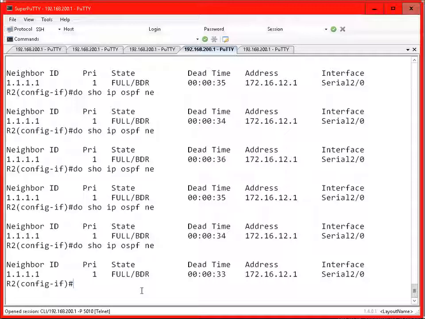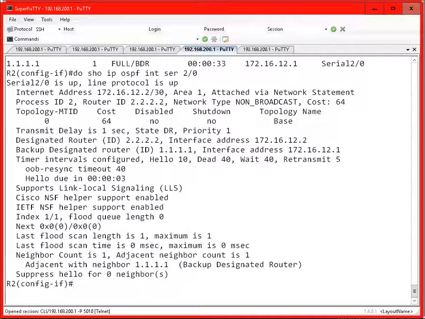The other part you might be wondering about is, if router two believes this is a non-broadcast circuit, do show ip ospf interface serial 2.0. If OSPF thinks this is a non-broadcast circuit, then automatic neighbor discovery is not allowed. If both sides were non-broadcast, we would never form an adjacency, because nobody's going to send out those multicast hello packets, assuming they're not allowed on the circuit.